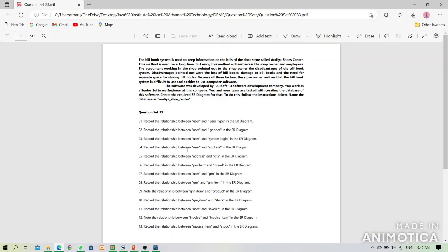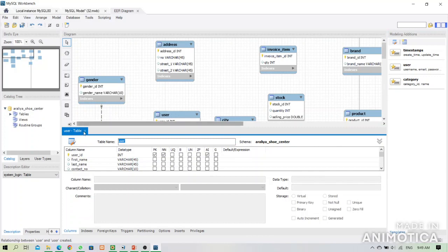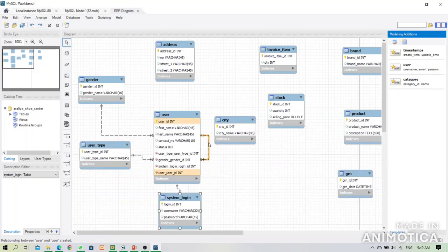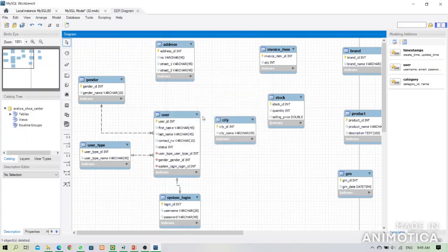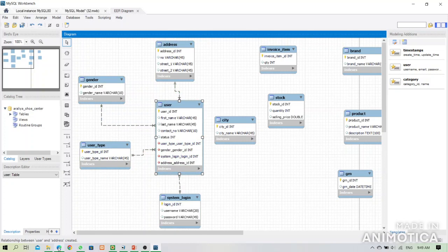Record the relationship between user and address tables in the ER diagram. One user can have only one address, but one address can have more than one user. So there's also a one-to-many relationship. Can use this symbol. We can use this symbol like this. We'll see the next question.